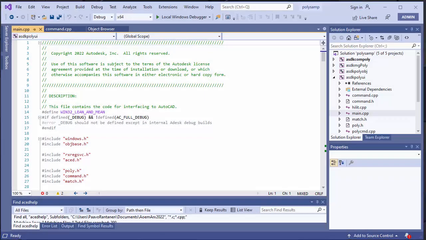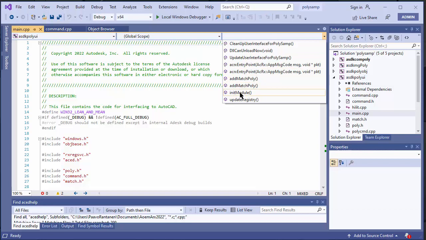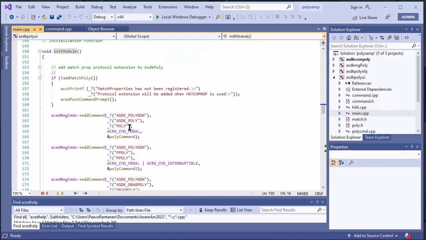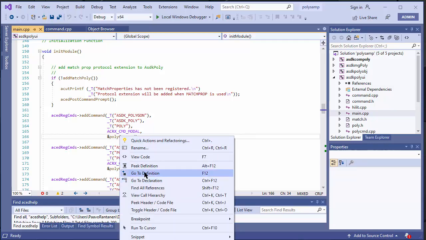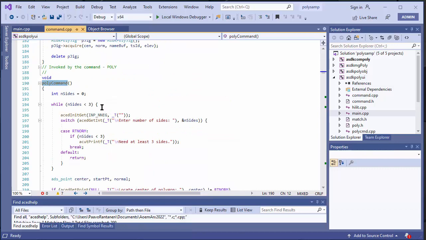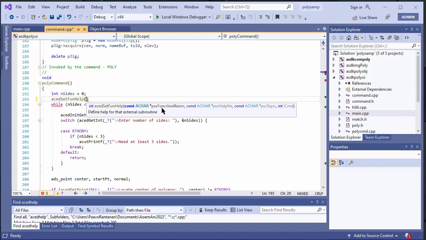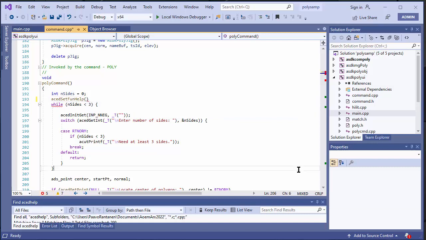One last thing that I want to mention when it comes to help files. What you've seen is fully automated standard behavior and how to hook into that. There is another option using the APIs of ObjectARX though. If we look up the poly command in the PolySAMP Visual Studio solution, this is the implementation. If I place a call to ACED set fun help at the beginning or anywhere else in my code, I can redirect the current help topic to something else if the user hits F1.